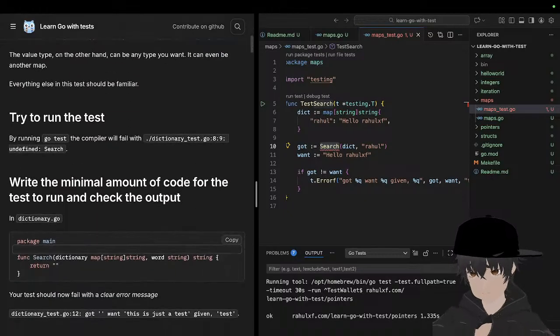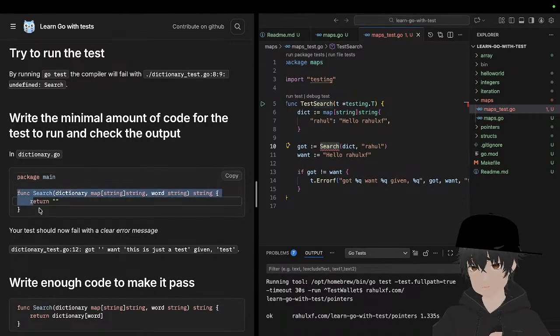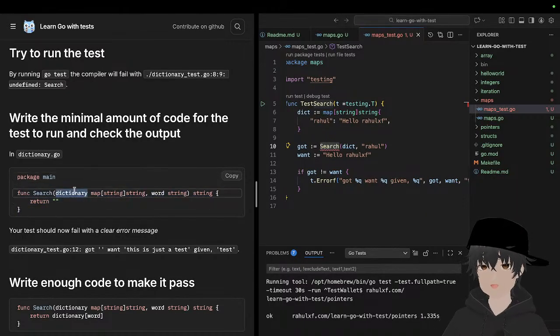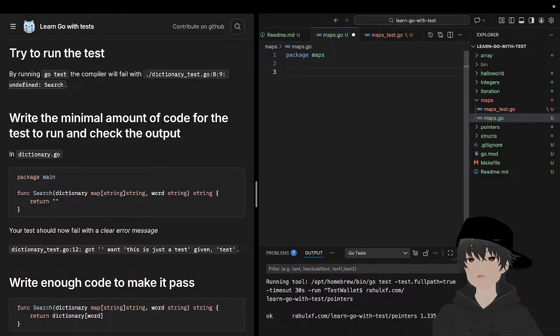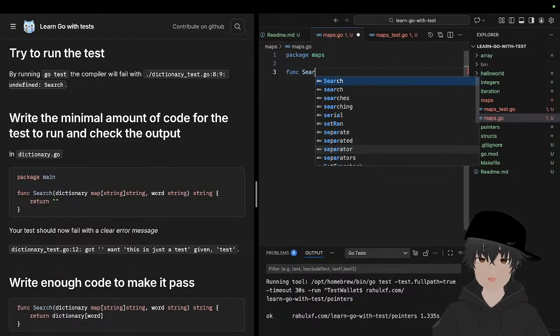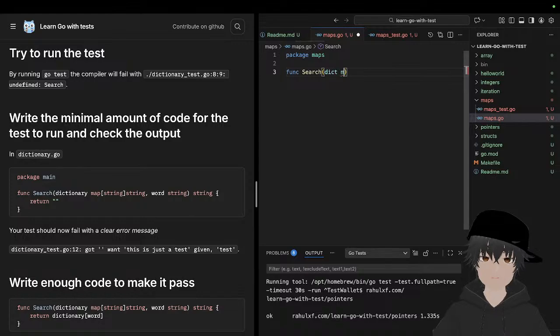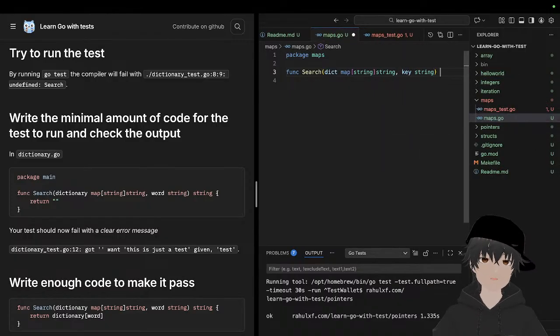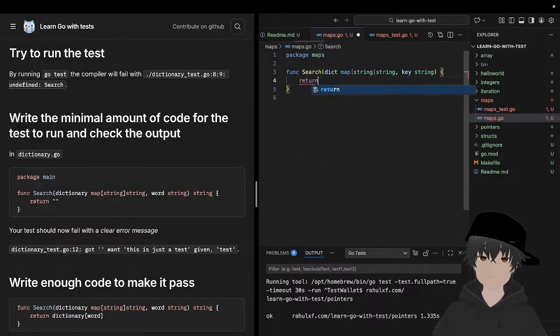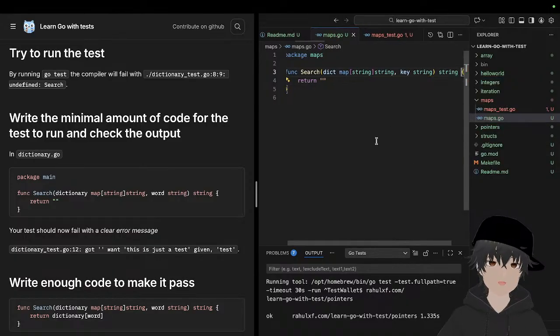Let's try to run. Then we take dictionary as a map of string and string, and then word. The word is like a key. You can take it as a key. And in the function, we take a search dictionary, which takes a map of string and string, and you can take a key, which is also a string, or a key, keyword, whatever you want. And you will just return. So if you return this, here we also need a string.